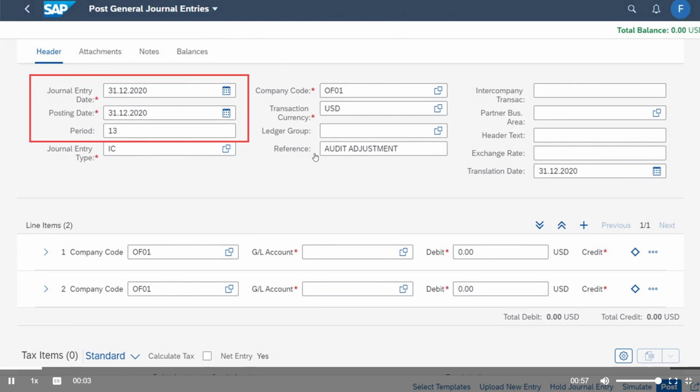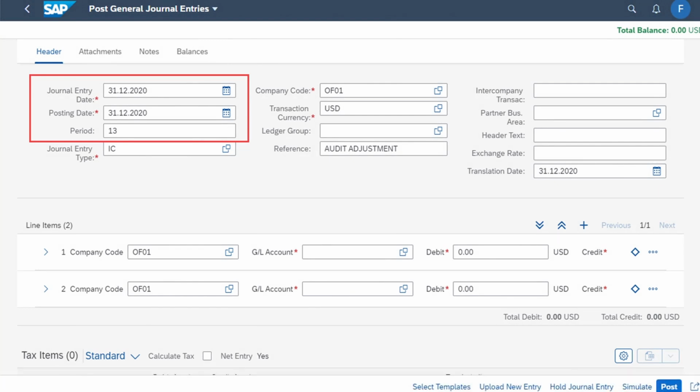S/4HANA allows you to set up standard periods and special periods. Special periods occur at the end of the year for audit adjustments and are generally restricted to finance, so they wouldn't appear, for example, for a normal depreciation run.